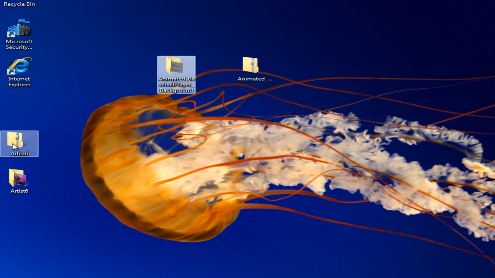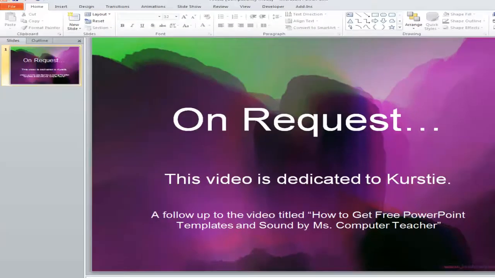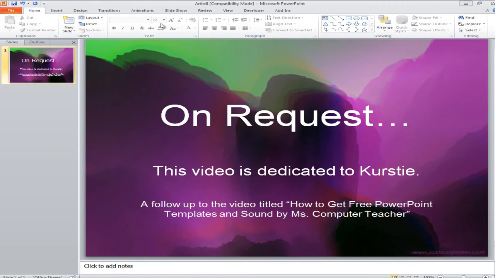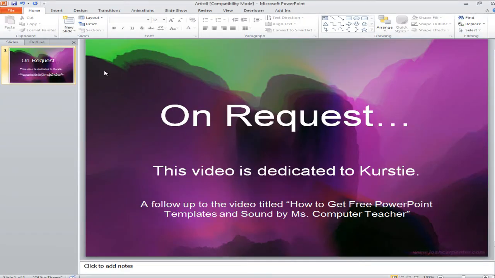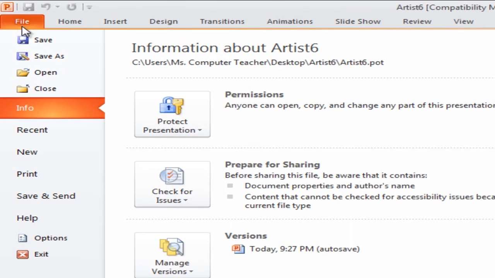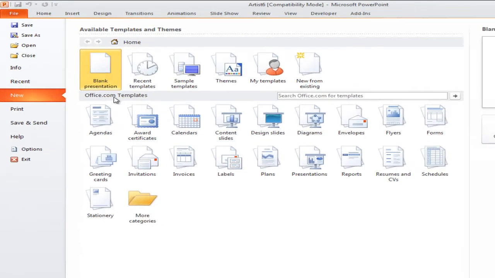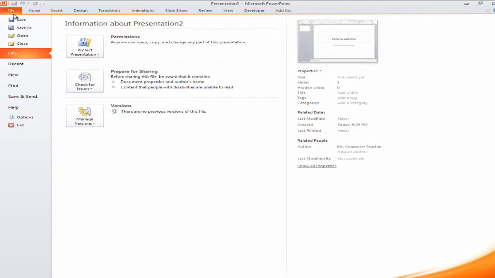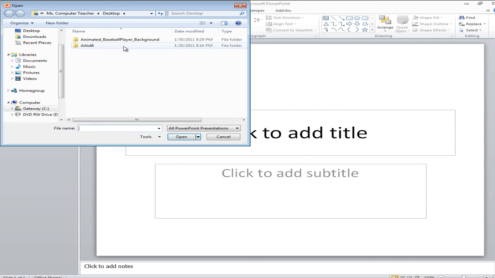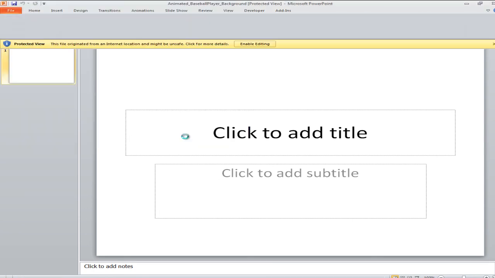And the one that is up here, the Artist 6, you can see from that zipped file, and that's the extracted file. All right, so now when I'm in PowerPoint, let's say I want to do File, New, Blank Presentation, sure, choose Create. I'm going to open the Animated Baseball Player, and there it is. So I didn't have it before, but now I do have it because I extracted or unzipped that file.